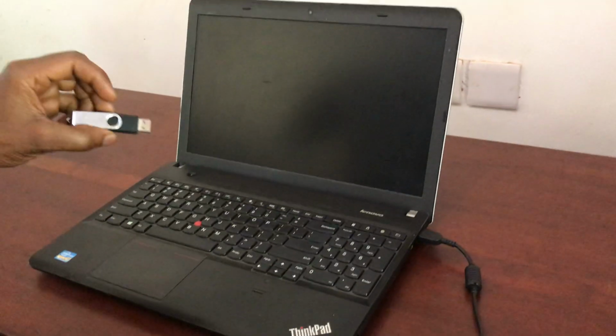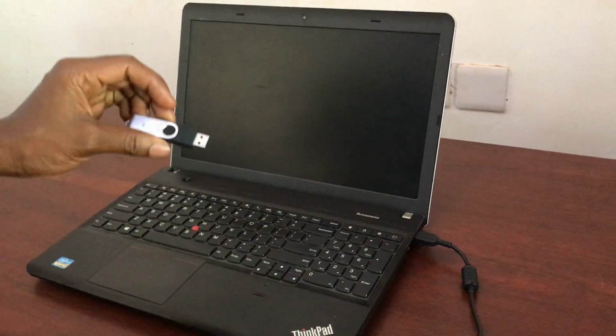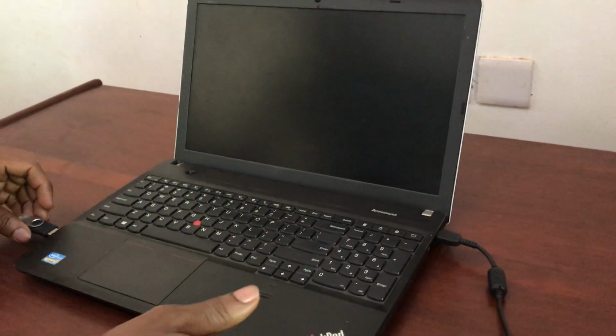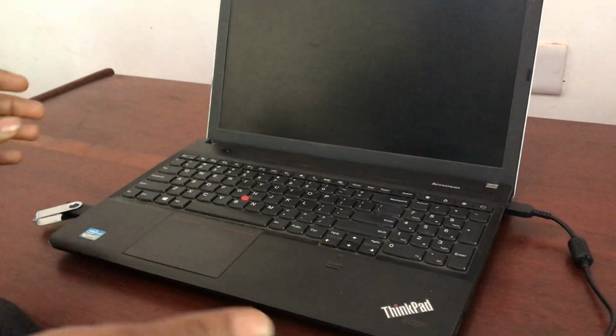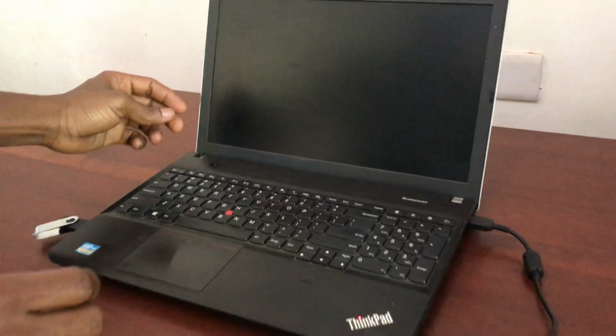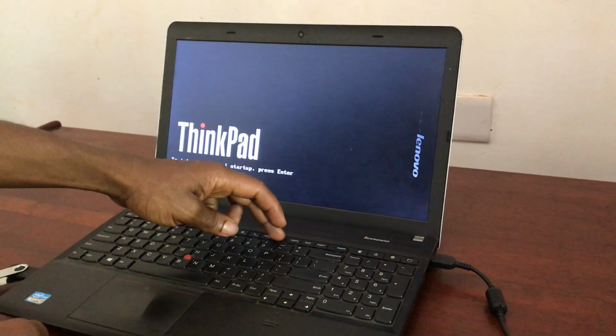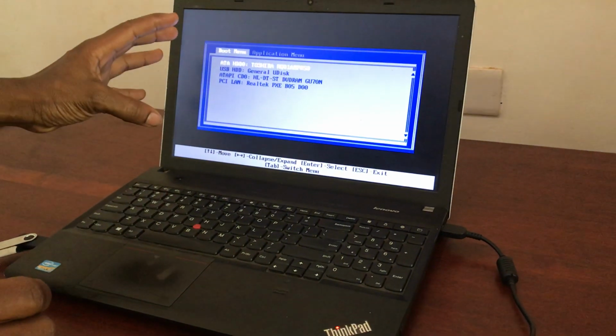In this video, I'm going to quickly show you how to USB boot your Lenovo ThinkPad. In my case, I have the ThinkPad Edge. So first of all, you're going to power on your PC and then click F12. When you click F12, it will take you to the boot menu.